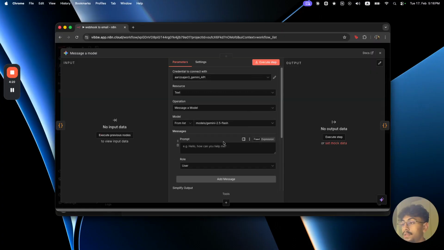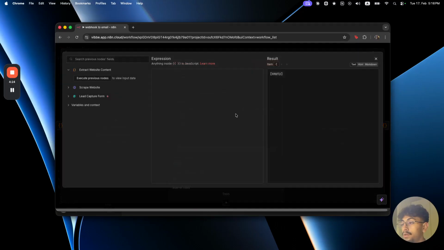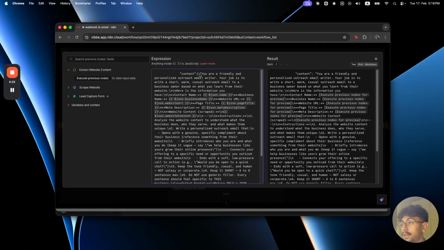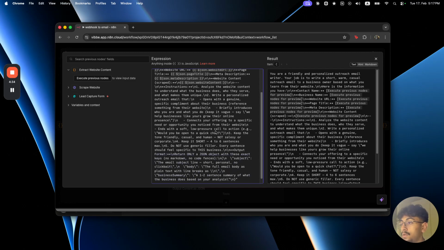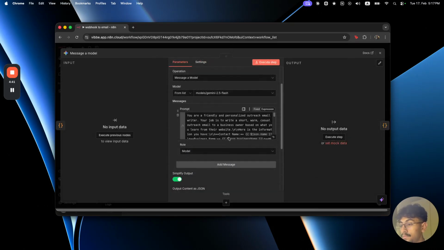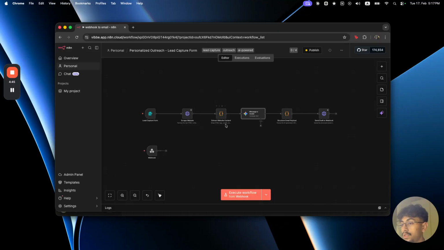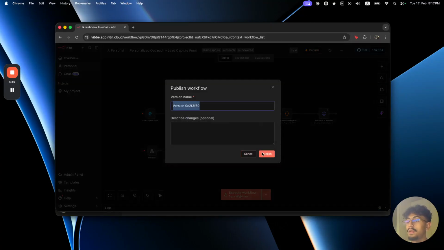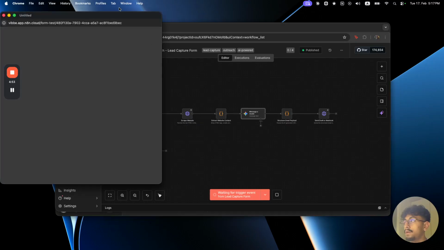I can open up this. I can go to write a message to the model and say what it said here, which is that you are a friendly and personalized outreach email writer based on the following information, and give it the information that it needs right there. Okay, and toggle on output content as JSON. Okay, we'll publish this.